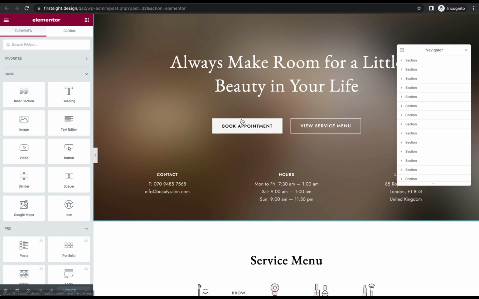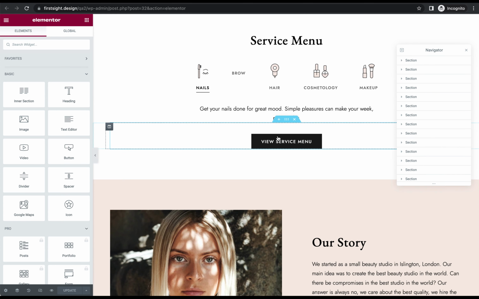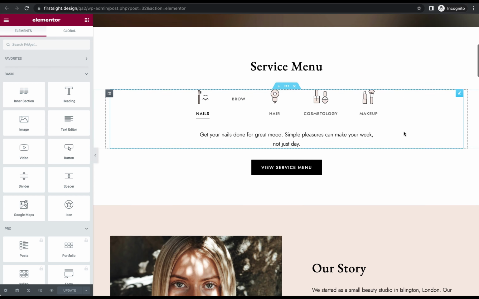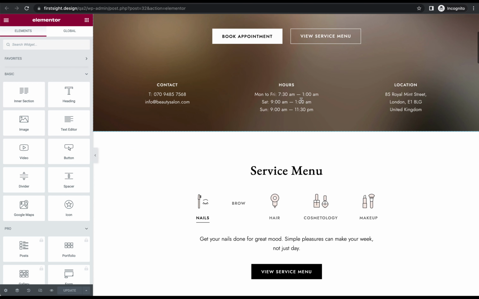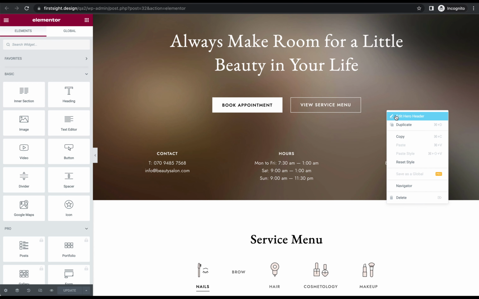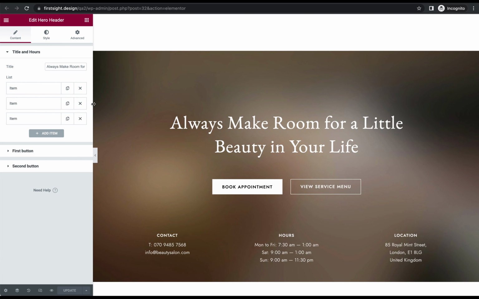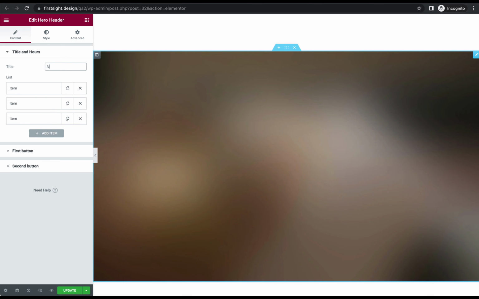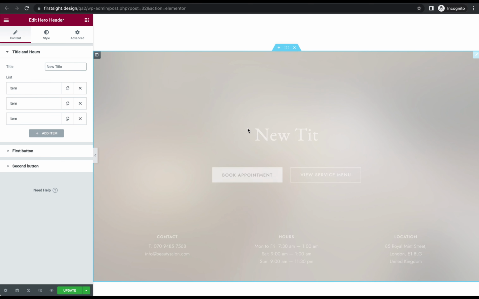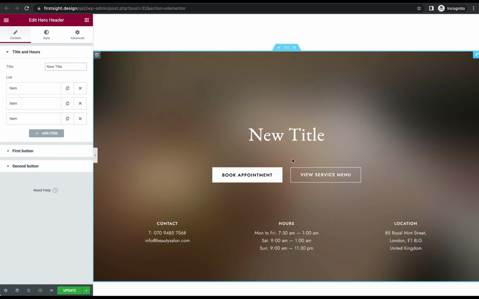You can see that I can hover on each block. So I'll close the Navigator for now. You can see that I can hover on each block and I can edit it. I double click or right click on the edit hero header. And here on the left you will see that there are settings to change the title, this one, right here in the input field. You can basically type whatever you need. New title. And you'll see a real-time preview on the right.